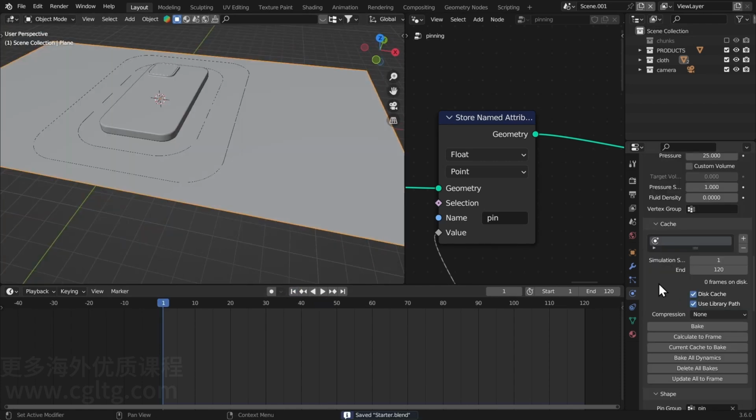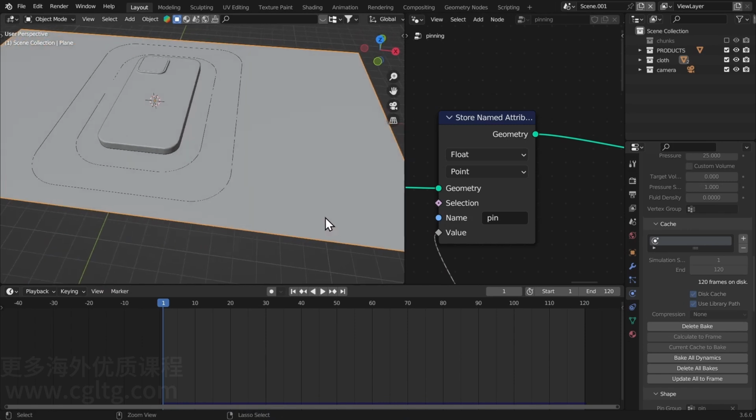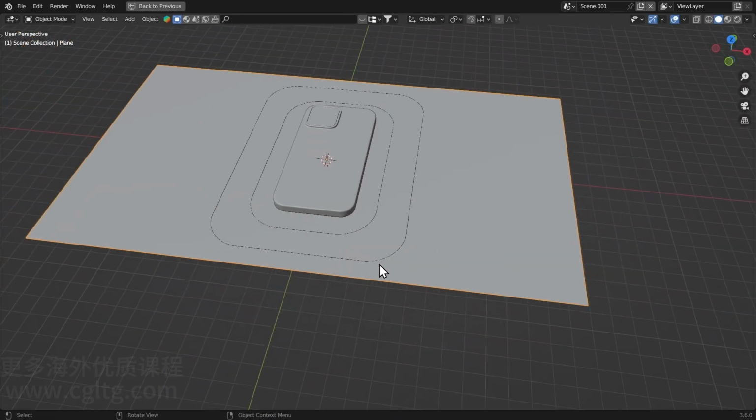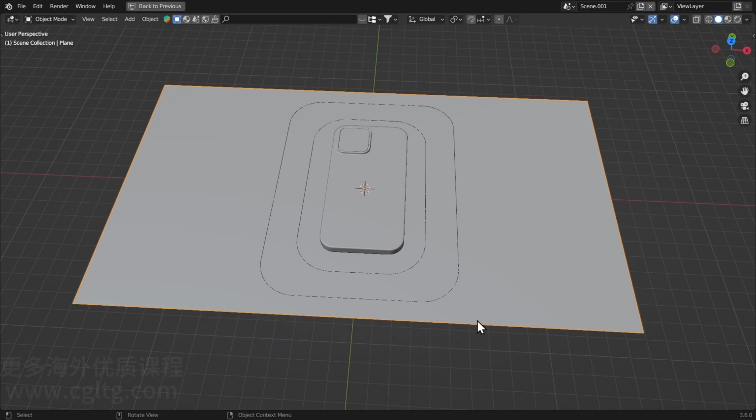So Control S to save the file and bake the simulation by clicking the bake button. Alright, now let's check how the simulation looks. Go to frame 1 back and play this.